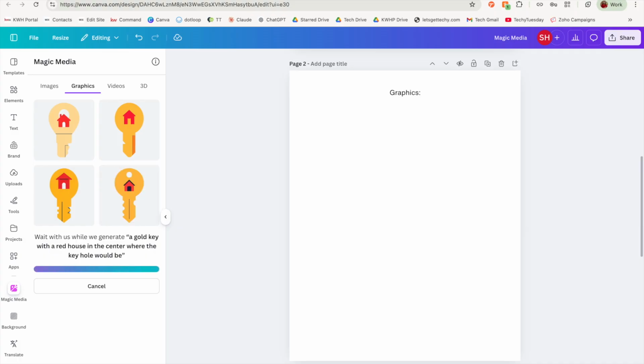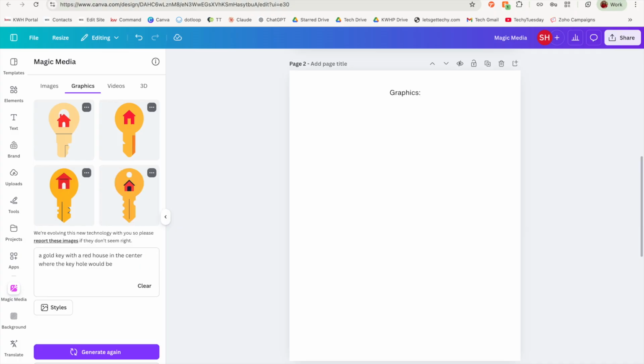I did not tell it what style I would like this graphic to be, but this was ideally the style I was going for. I did want more of a cartoony look to it. Same thing with the images. I can click on these 3 dots and generate more like this, or I can select one that I like and it would generate on the next page.